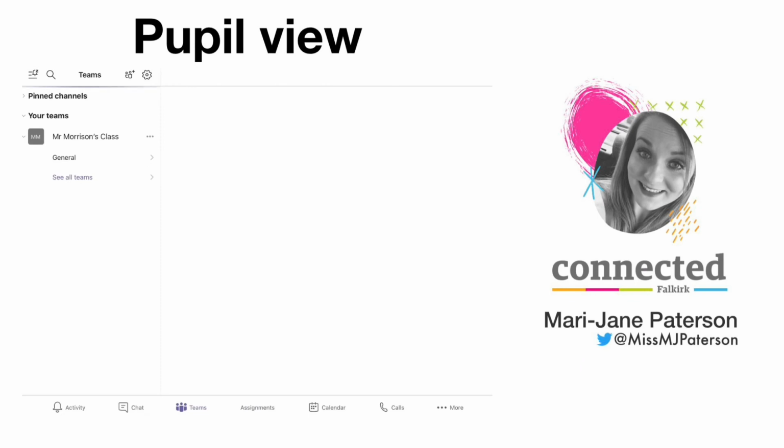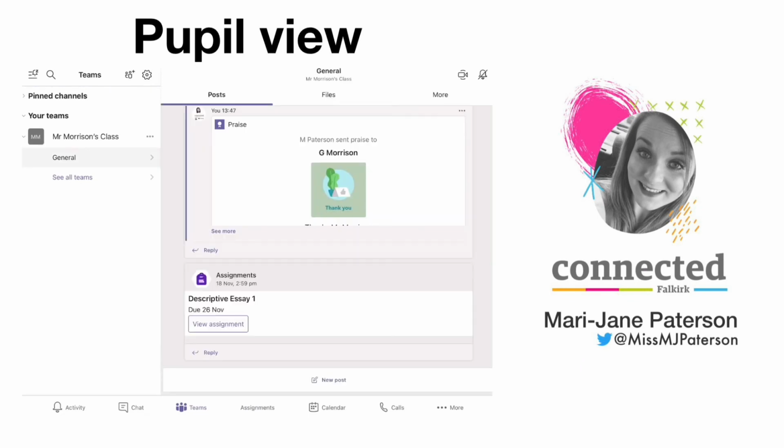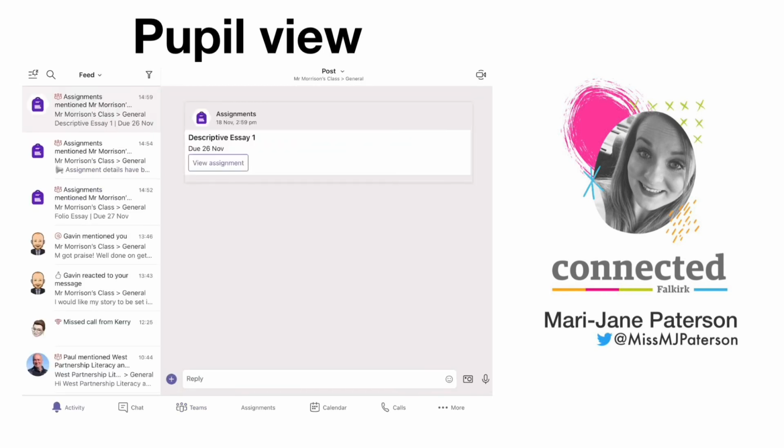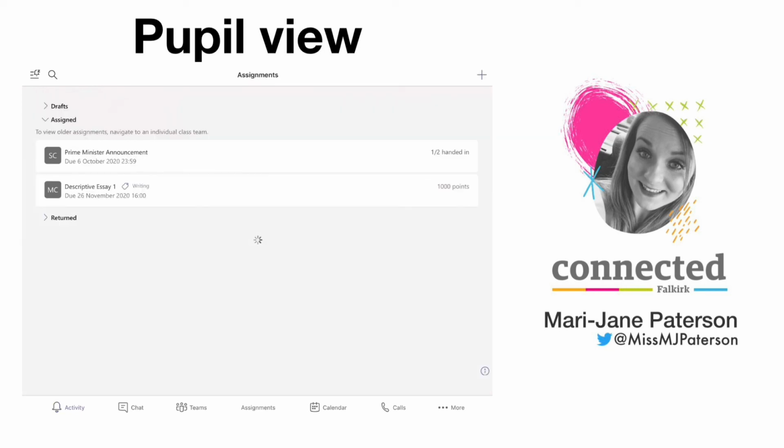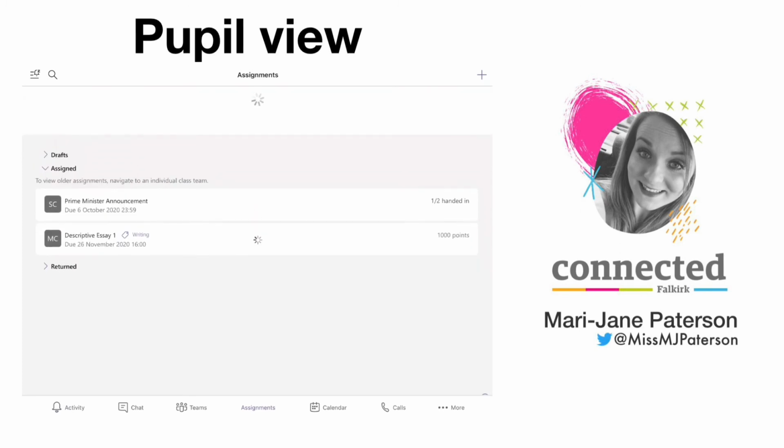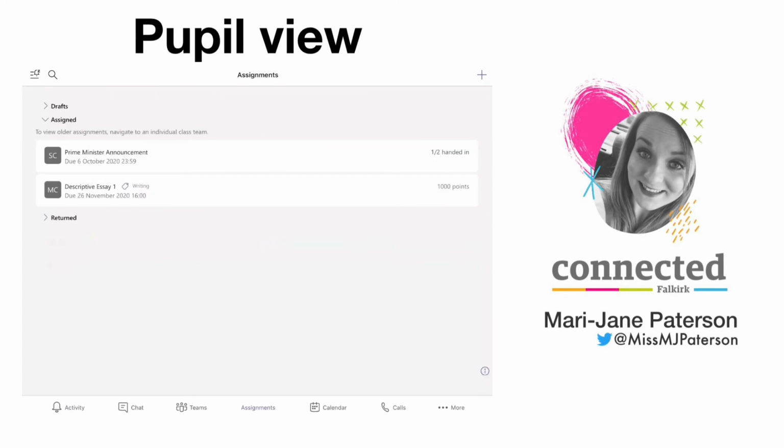To view an assignment in Teams, pupils can access this in a few different ways. They can check the channel, use the Activity tab to check for notifications, or go straight to the Assignments tab along the bottom. Tap the View Assignment button. Here you can see what's been assigned. Let's open the new assignment by tapping on it.